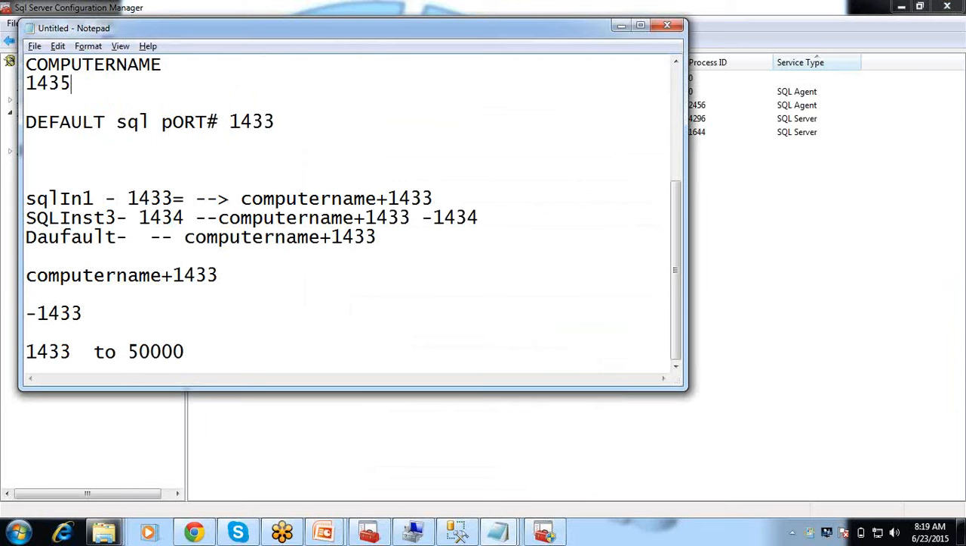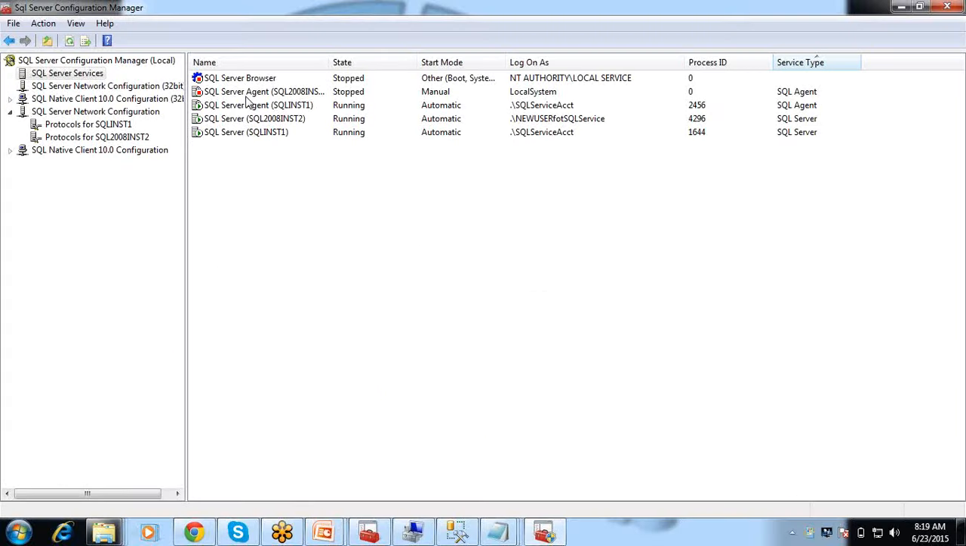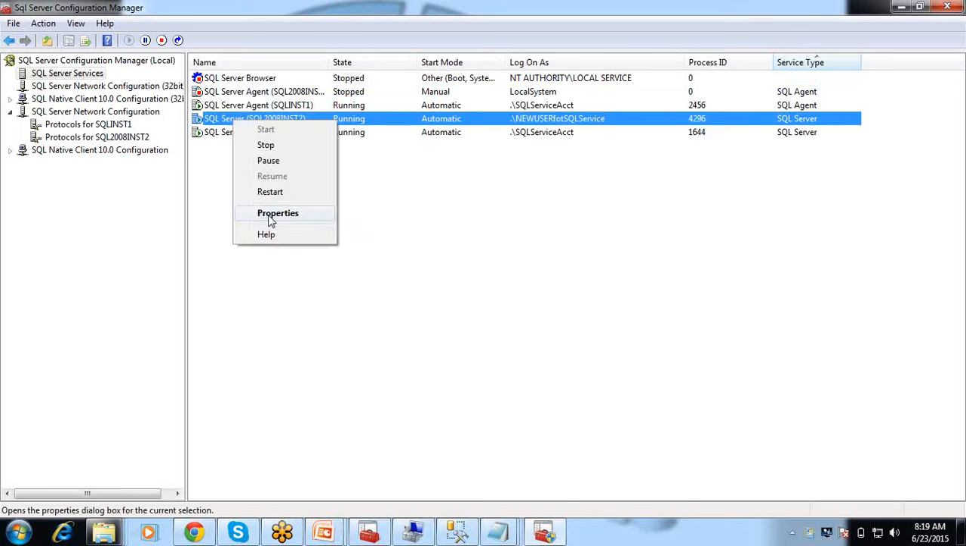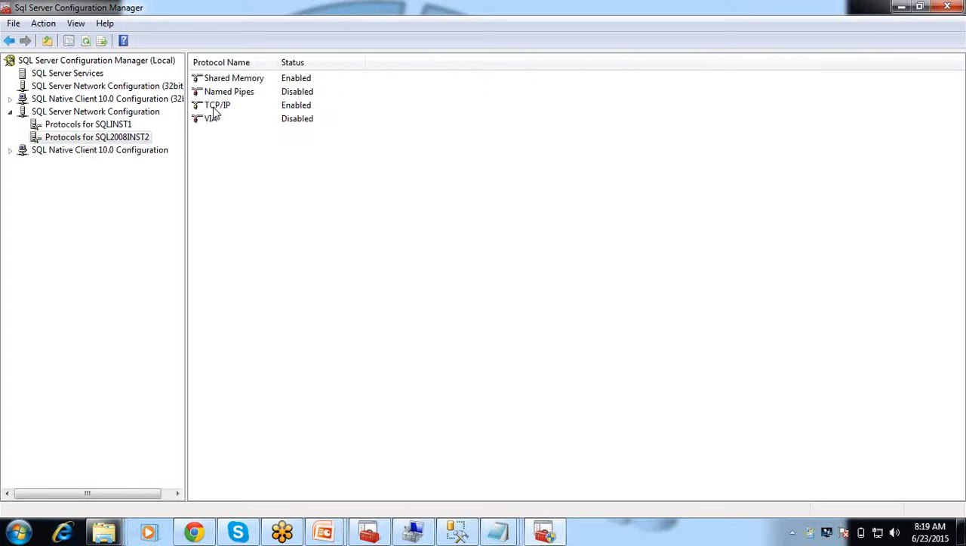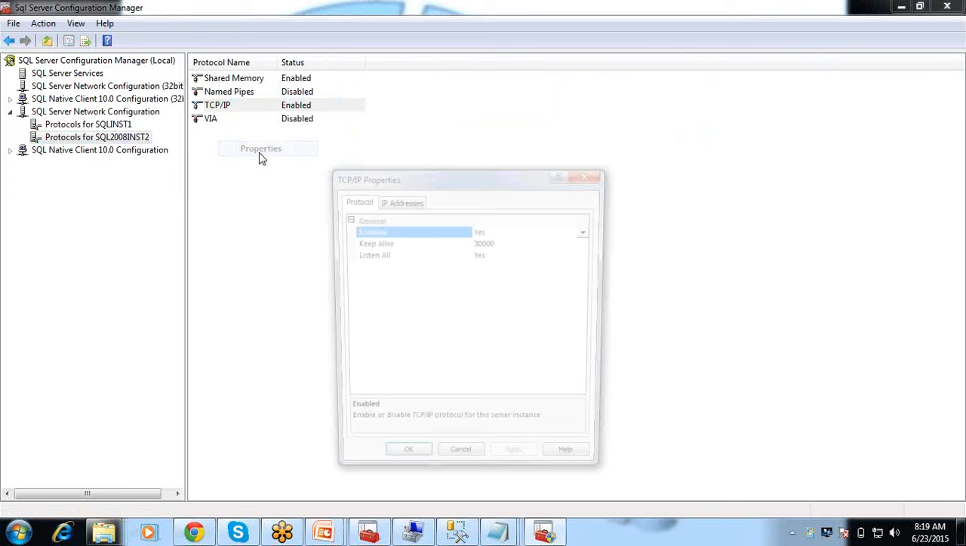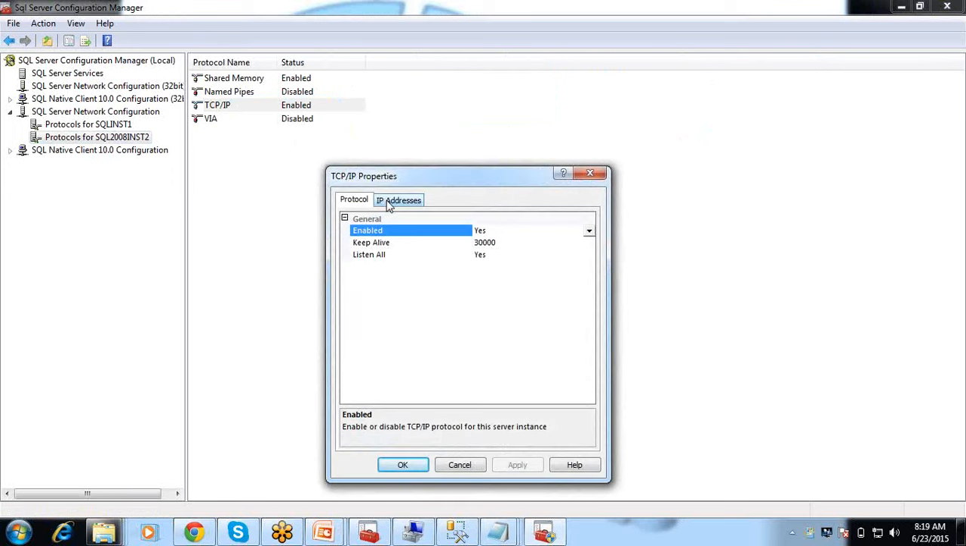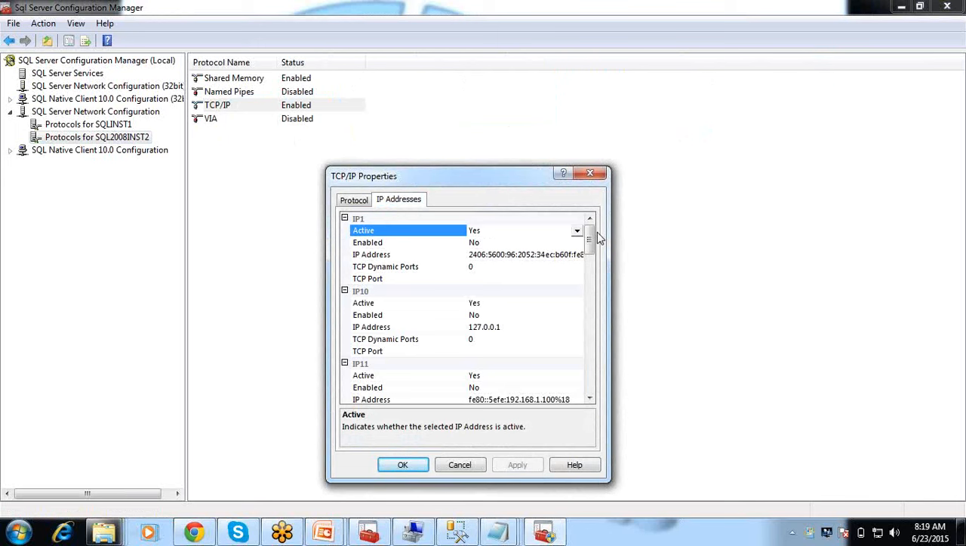1435. Let's verify that. We go back to SQL Server properties, protocols for SQL Server, and open the TCP/IP protocol properties, IP addresses. Scroll down. If you see here, TCP/IP dynamic ports is 1435. Previously it was 0. It is now assigned 1435. Is that clear?